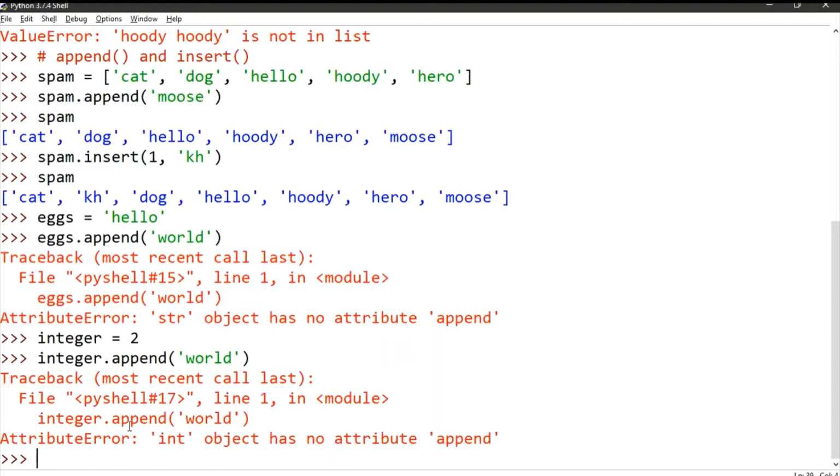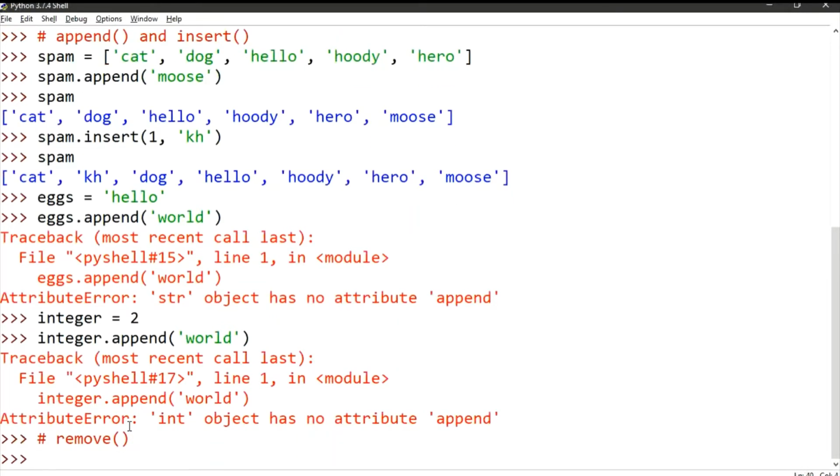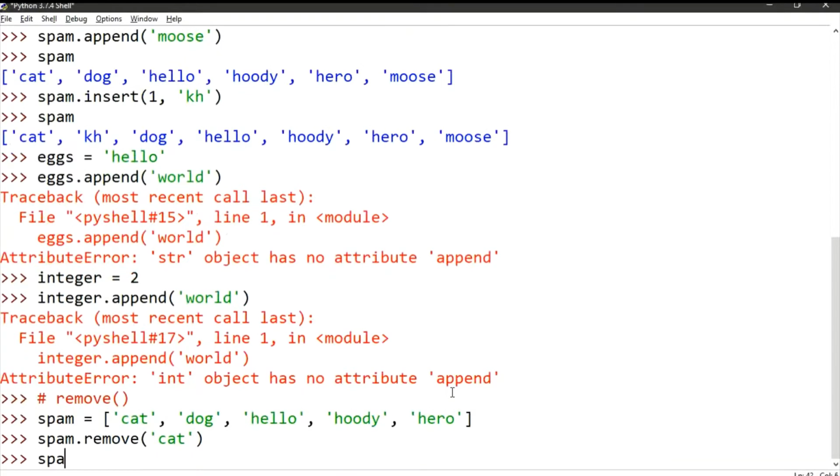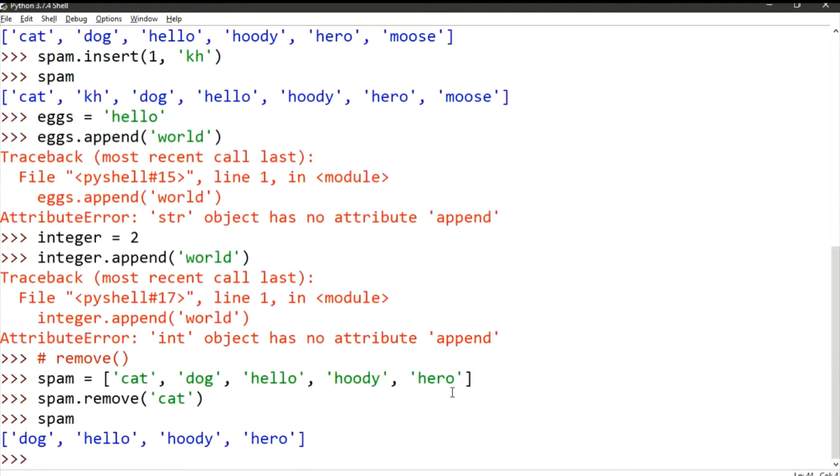Now let's get to another method, that is remove. Remove is going to remove an element from the list. Again, I'm going to take the list spam and let's say I want to remove cat. I print spam, so cat got removed. Is that clear? So this is how it works.